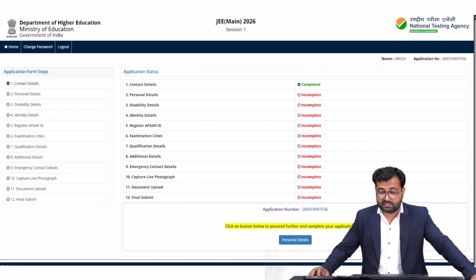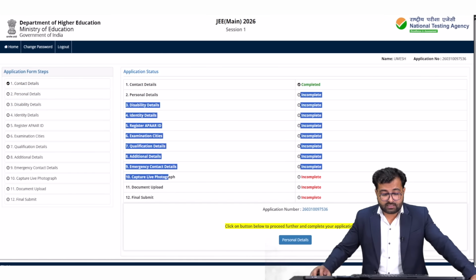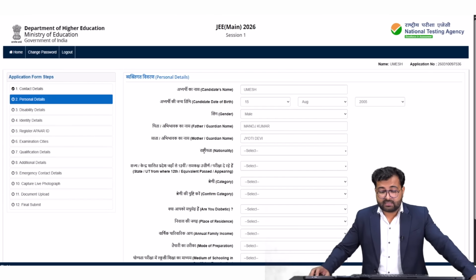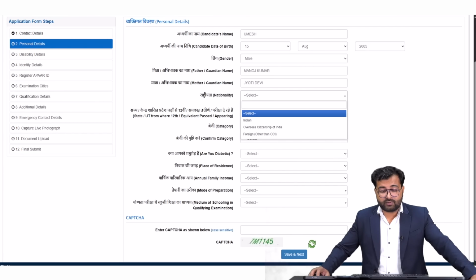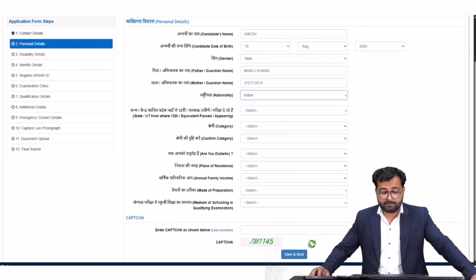Got it? The contact details are completed by us. Then all these details need to be completed. Got it? Now click on the personal details, and there are some details which are auto-picked because these were recently filled by you. You can edit these as well. Okay, now fill the details which are not given here.